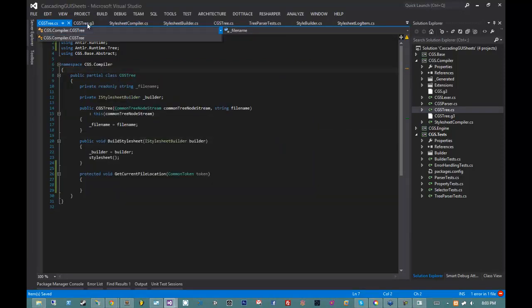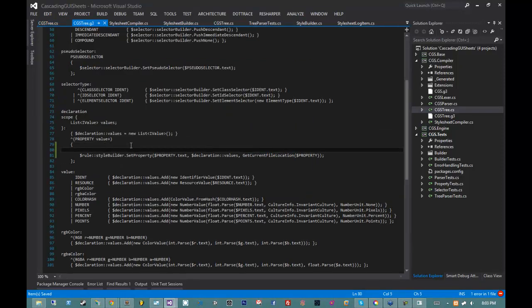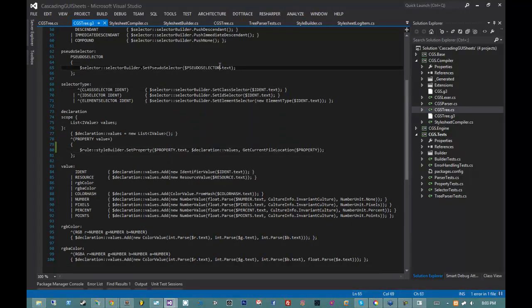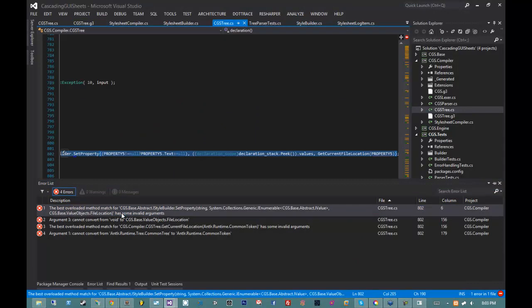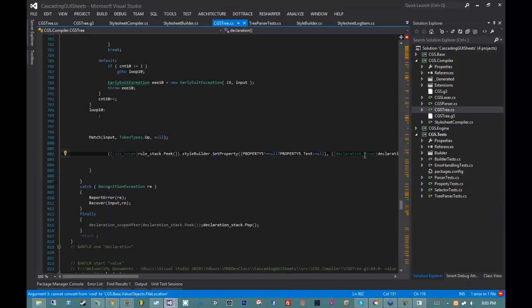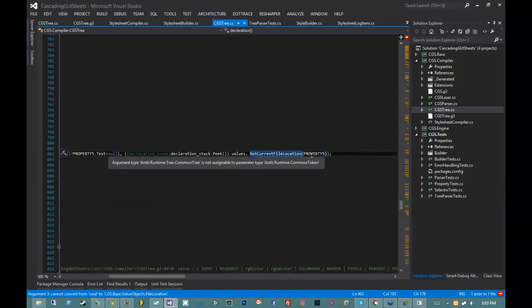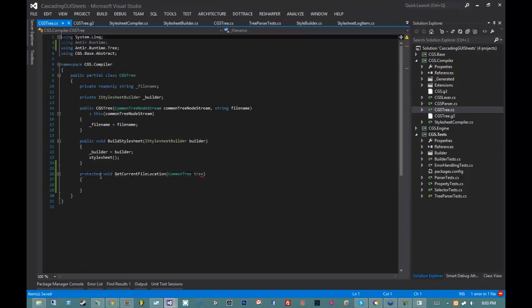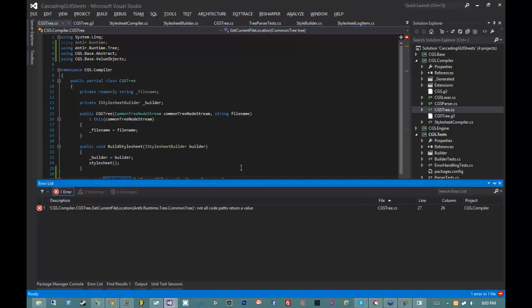Okay. So I'm just going to have ANTLR recompile that for me, which should result in, okay, cannot convert void into file location. Well, of course you can't. What was I thinking? Argument type common tree is not assignable to type common token. Okay, so I actually need to take in a common tree, and I need to return a file location. Now this should build, or not.